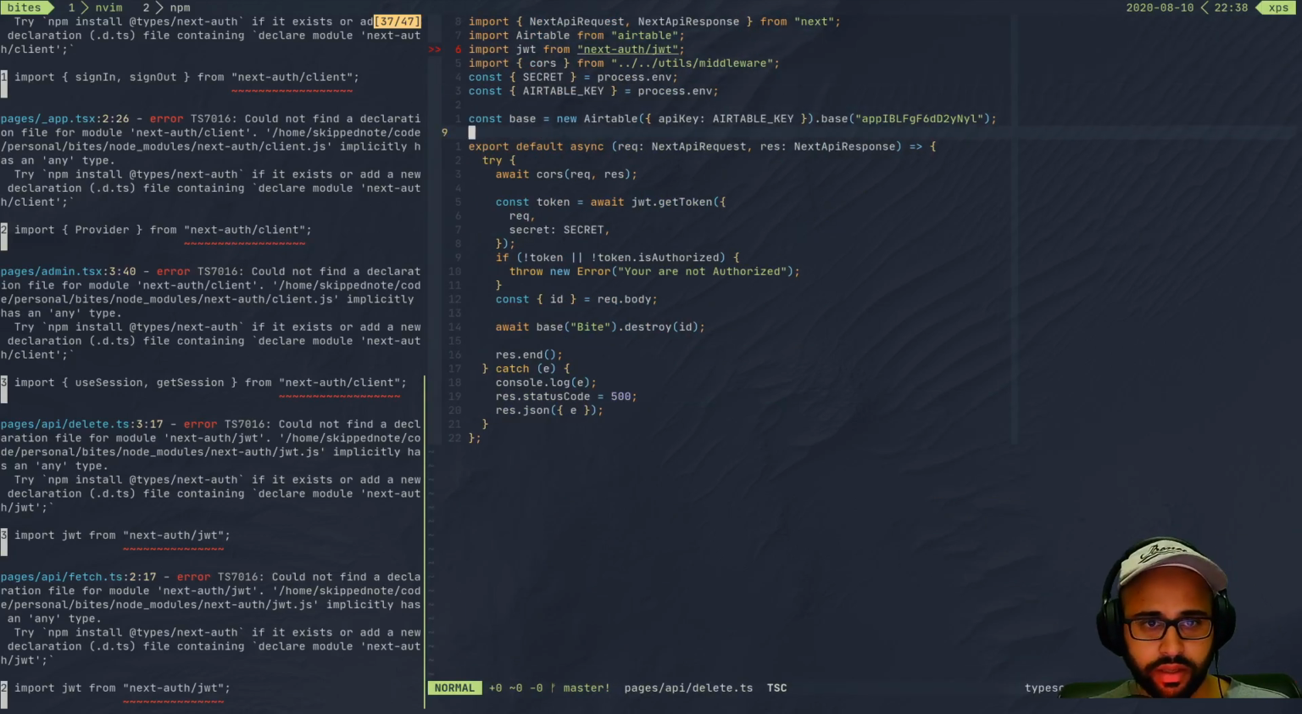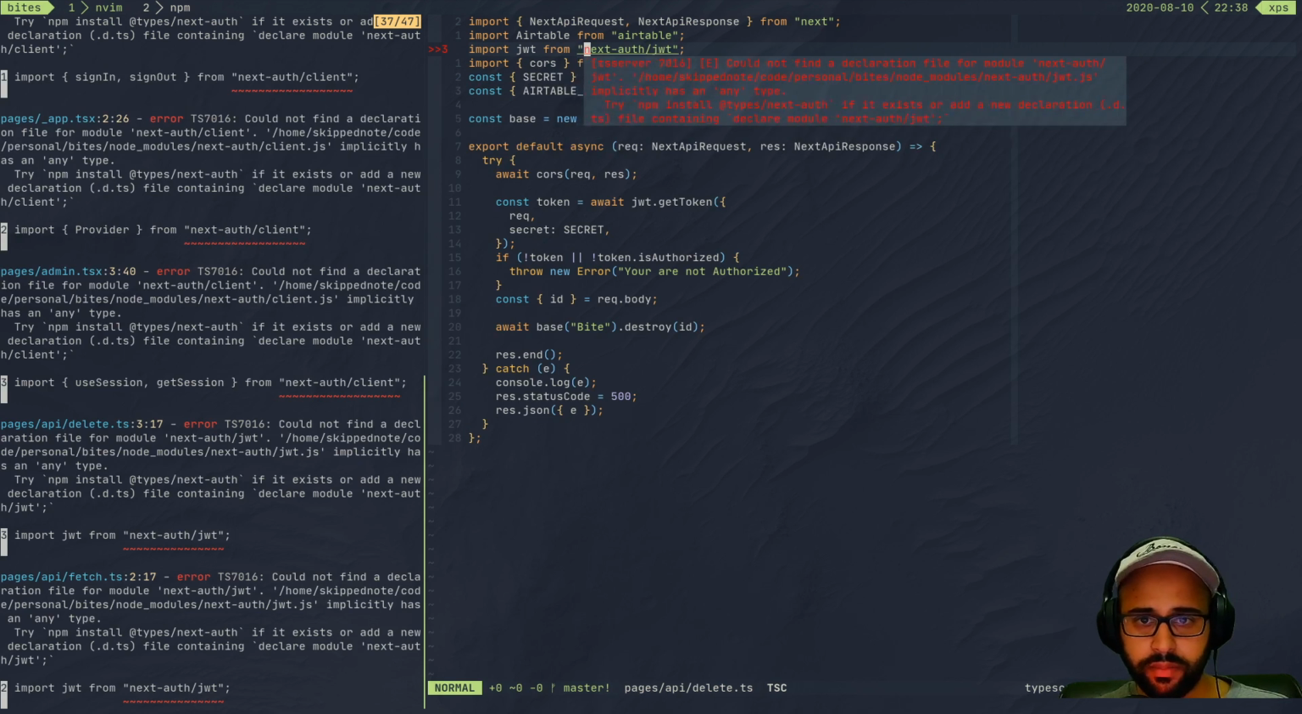Okay, so here we are getting that this isn't typed. It says couldn't find the declaration file for module next auth JWT. JWT implicitly has any type, and then if it exists, so this doesn't exist from what we checked last time, but we'll check again, and then also if it exists, add a new declaration, right? So let's check if next auth types has been published by chance, and if in case it isn't, we declare a module, right?